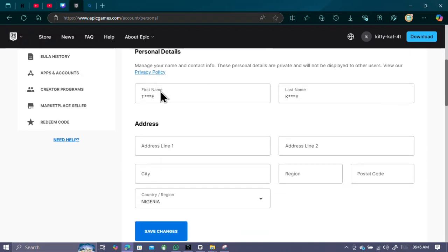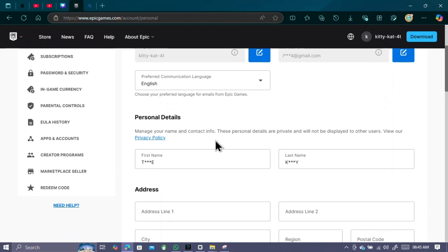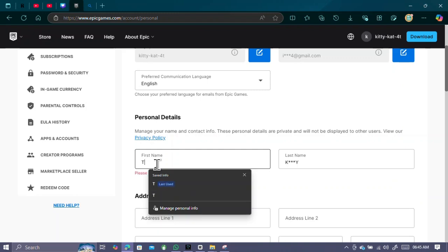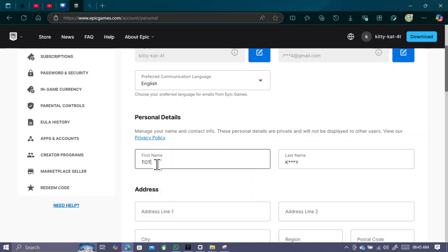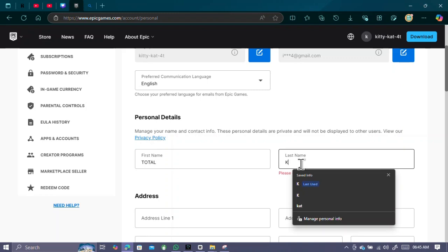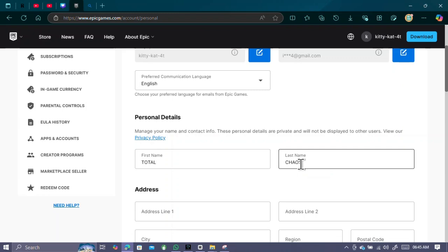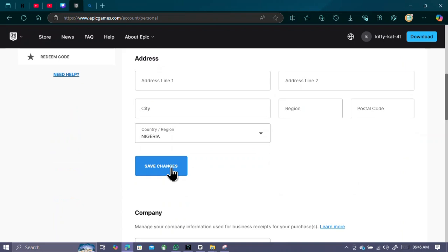then you scroll down to personal details. Over here, find your name and contact information. You click on your first name and change it to what you want. Let's say I want to change my first name to Total, and then the second name to, let's say I want to use Chaos, Total Chaos as my name. Once I'm through, go down here and click on Save Changes.